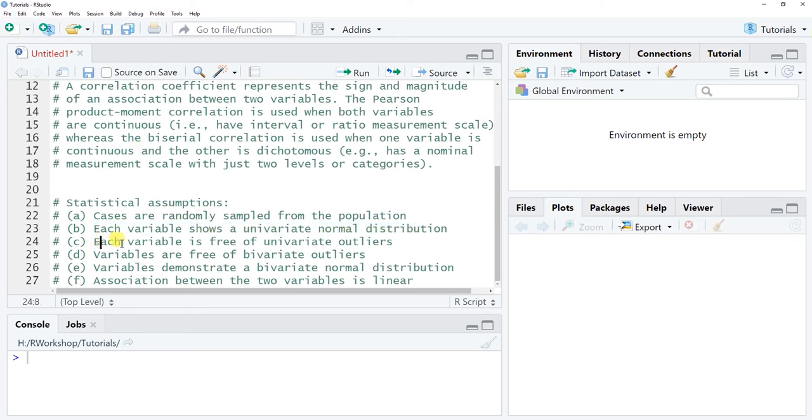The third statistical assumption is that each variable is free of univariate outliers. And so using that histogram, for example, with each one of your continuous variables if you're running a Pearson product moment correlation, you can run a histogram and make sure that it doesn't have any notable skew to it, either positive or negative, or perhaps you run a box plot and look to see whether or not there are any cases or observations that fall beyond the whiskers in the plot and those outer bars that you might see in a box plot.